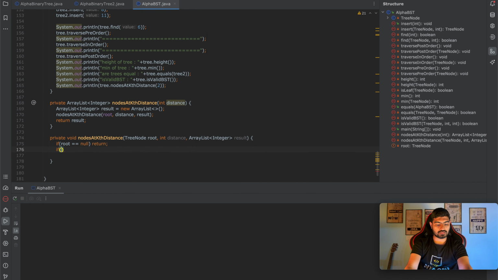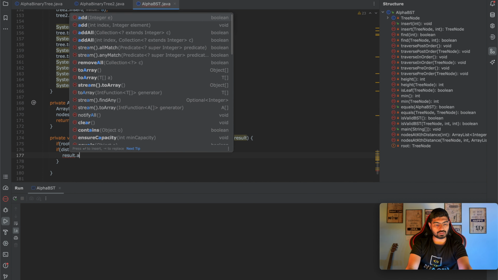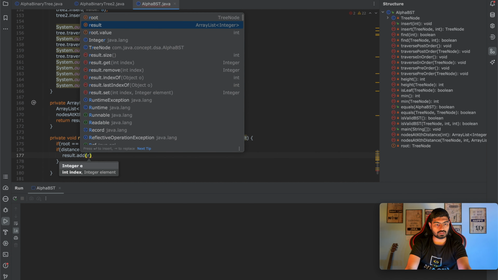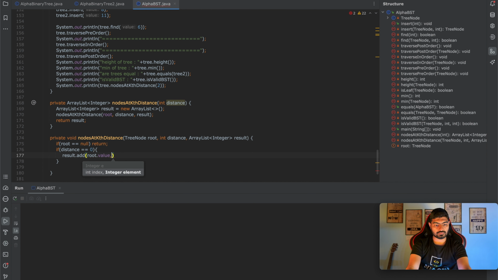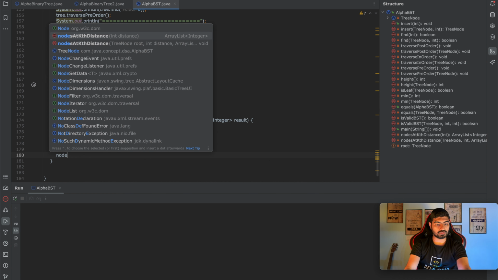If distance is equal to 0, then what you do, then we are going to add that particular value to the result, root dot val, and then we are going to return it. That's it. Now the same thing we have to repeat for the left child and right child. Okay, so let's do that as well.